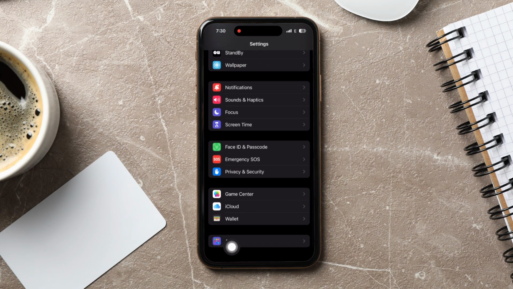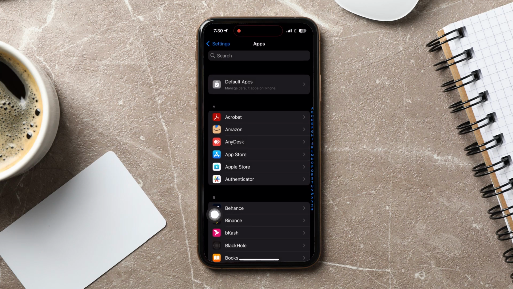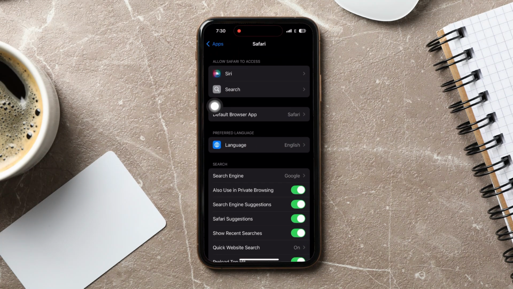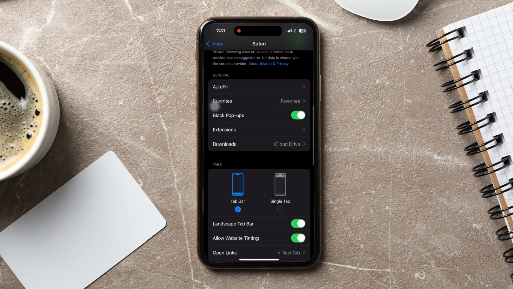Tap on Apps once you find it. Here, you can manage all the default apps on your iPhone. Now, you need to find the Safari app. Scroll down and tap on it. Once you're in, scroll all the way to the bottom.